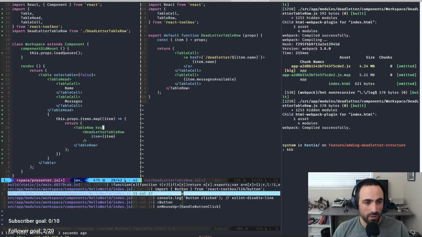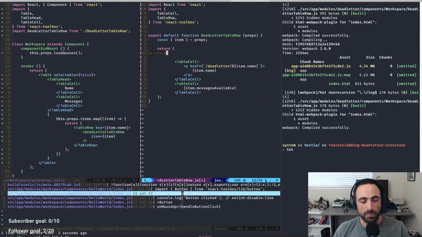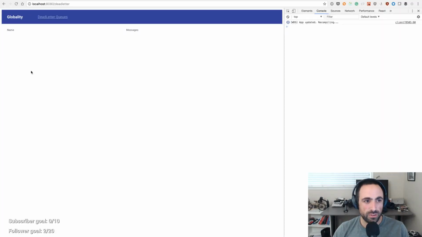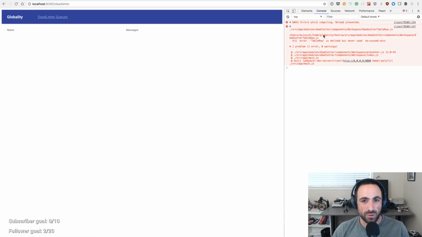Key equals item.name, and then have here only the table cells. But then I cannot have a table cell like this, so this messes things up. So what happens if I do this? I know this is really messy, but I just don't understand.